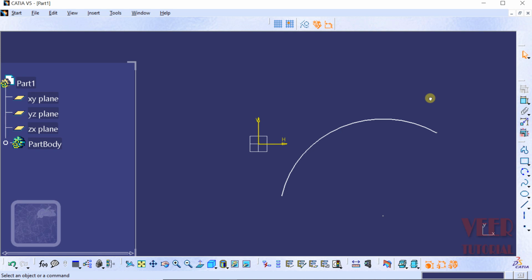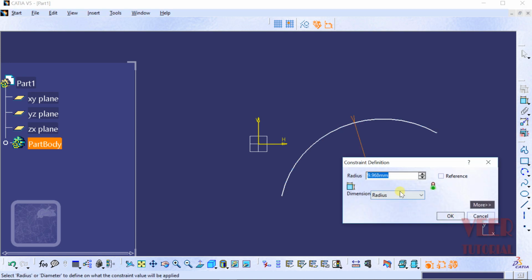This arc is defined by the parameter called radius. So we can click on this constraint option, select this arc, and then we can define its radius. I click here, this is the center of the arc and this is the radius. I can double click on the dimension as we know and change this value. Let's say I want this to be 10 and then click OK.